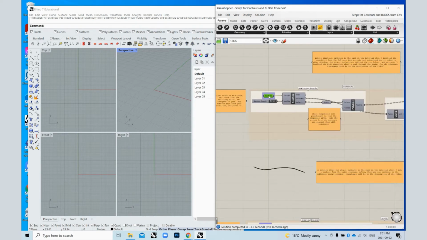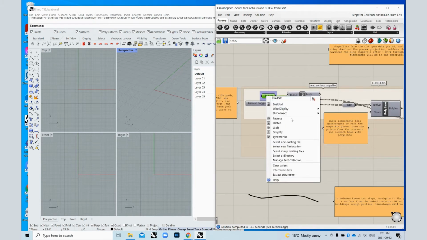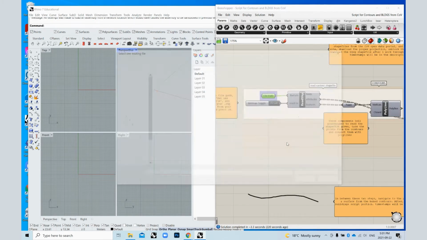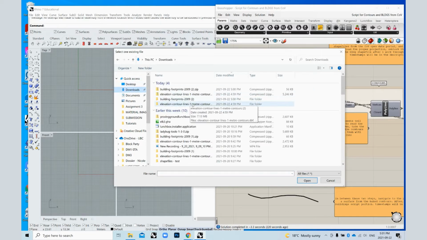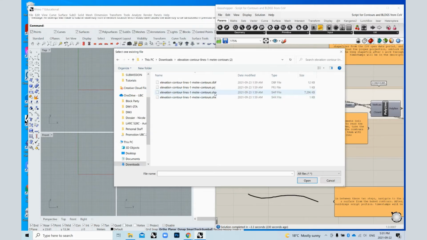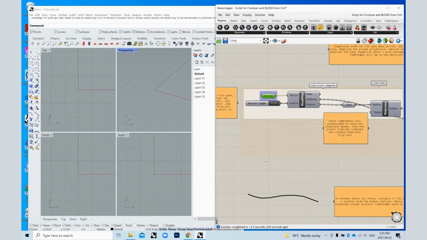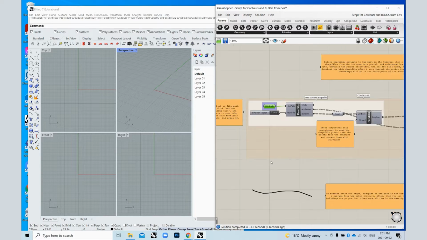You're going to right click on your file path here. So right click and set one existing file. It's going to pull up your folder so you can go to your downloads or wherever you've saved your unzipped folders and go to the contour lines. And you're going to look for the one that's .shp for shapefile and press open. It might take a second.